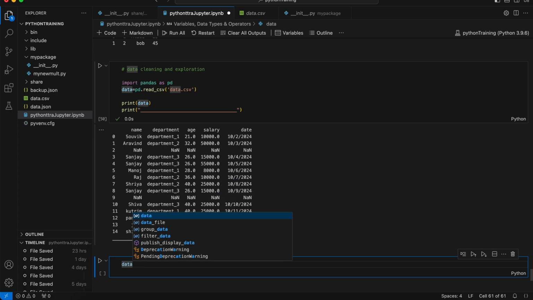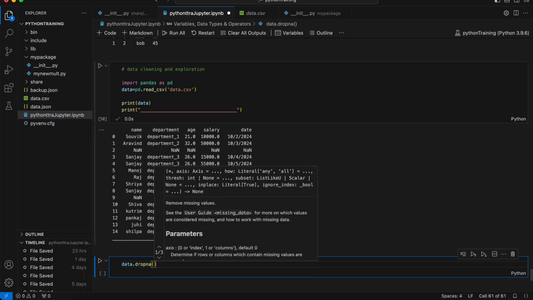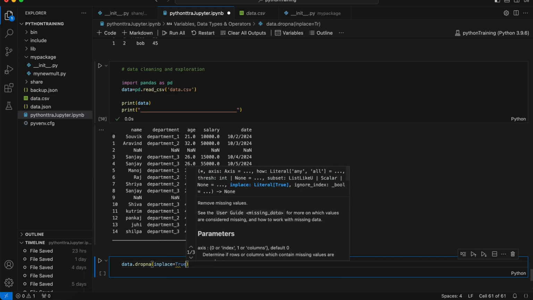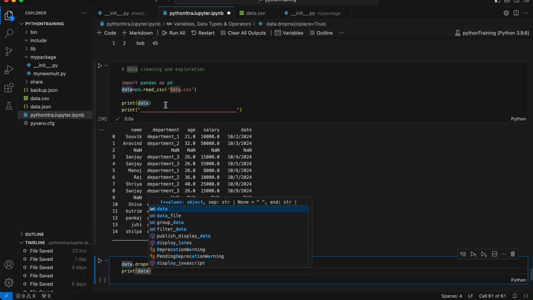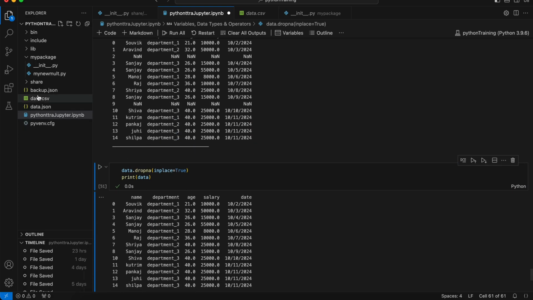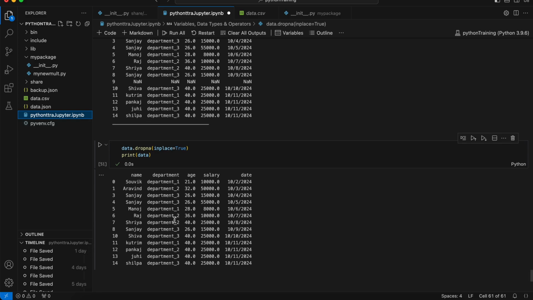So data dot, we'll try to drop those rows which have null, with inplace equal to true. Okay, this will drop rows with null values. So we will print it again, print data. As you can see, all the null values are removed, but actually your file will still have those null values; only in the data frame are they removed.